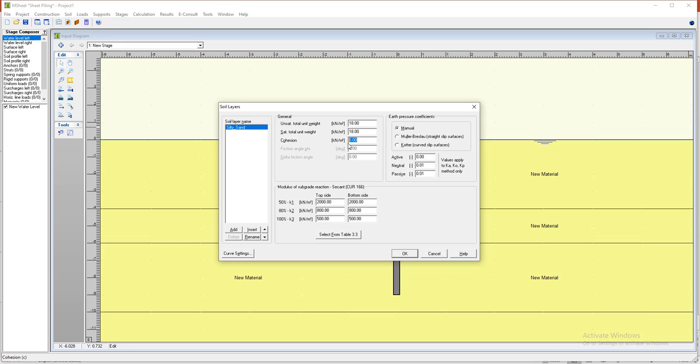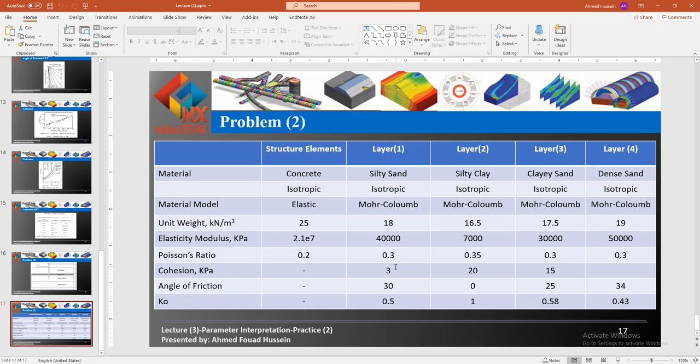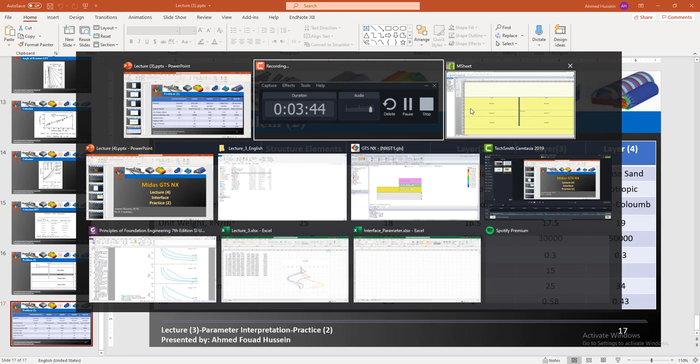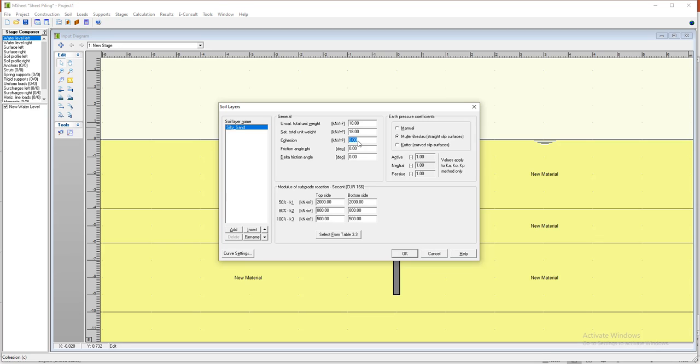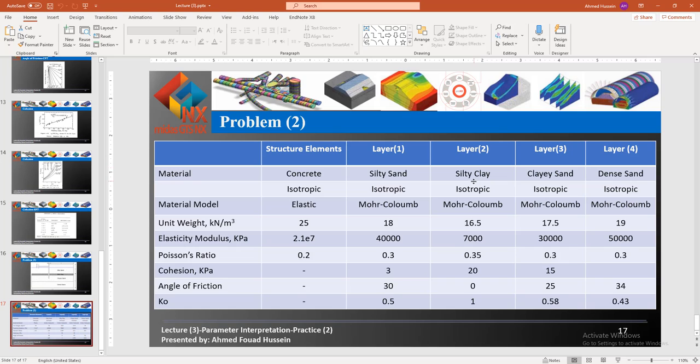Cohesion. We make this smaller so we can start to add cohesion and friction angle. Here the cohesion of all points is going to be 3, and the friction angle is 30. So cohesion will be 3, and the friction angle is going to be 30, and this is going to be 0, and we're going to keep everything as it is. Then we're going to say add, and we're going to call this silty clay.